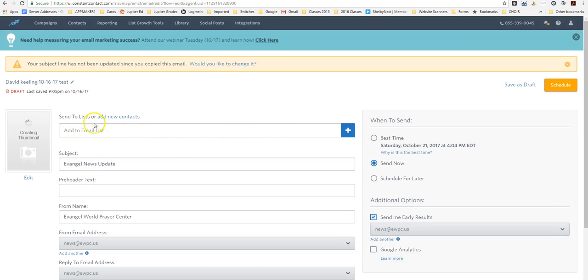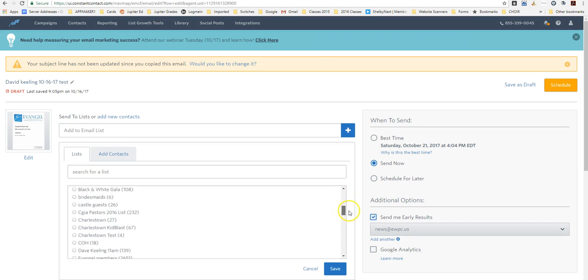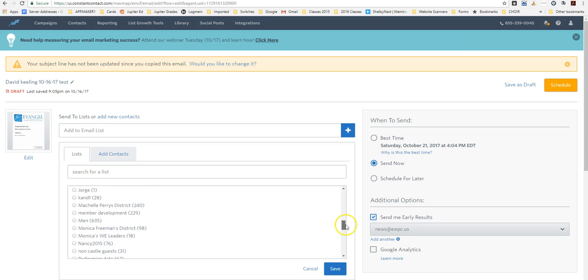And now we need to add it to an email list. So we click the plus sign, and you can see we have all staff, or these different staff groups. If we scroll down, we'll see Evangel members. Here's the entire church. And all the other ones you can ignore. In this case, I'm just going to send this to test list, which happens to be one contact. You can see there's only one contact in there, and that happens to be me.